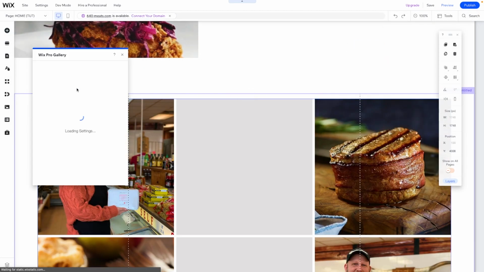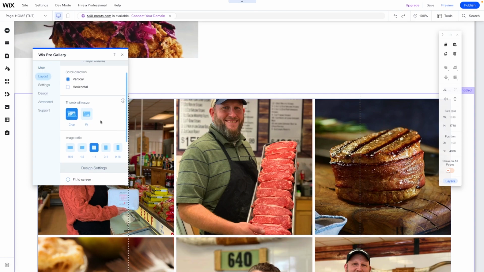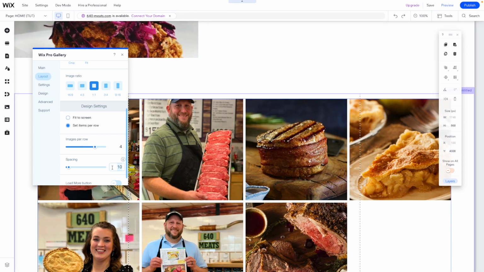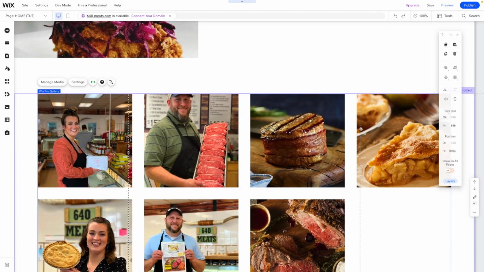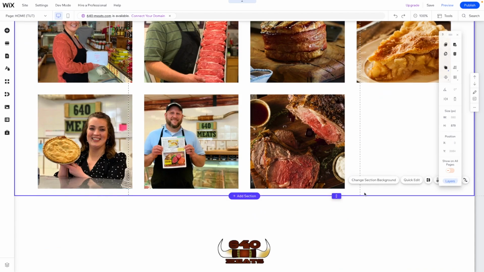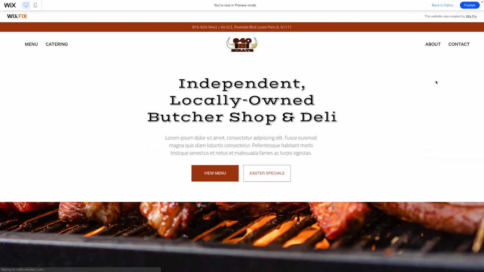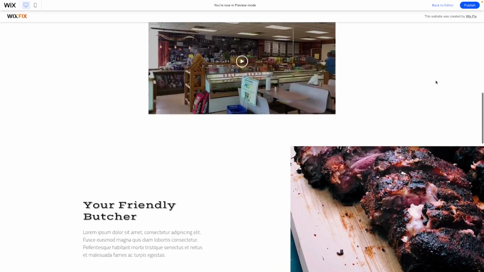Now in the settings for this, we're going to come over to layout and press customize layout. We'll leave it as crop. Images per row, let's set this to 4. Spacing between them, let's try 50 pixels. Then once we're done designing the gallery, we can move it to the top and remove the height from this section. So now if we preview the website, here's what the new 6040 Meats website would look like.